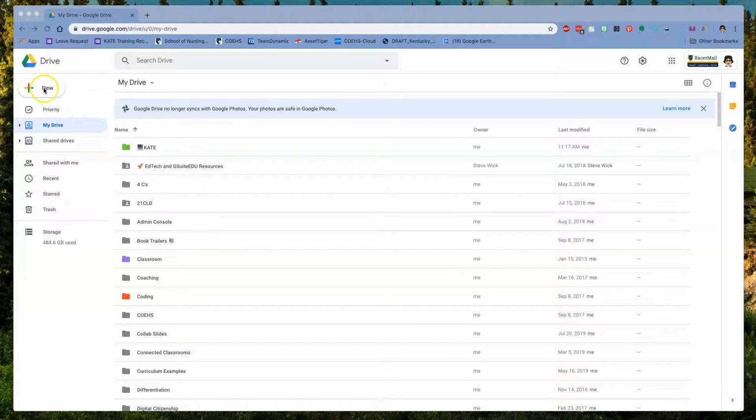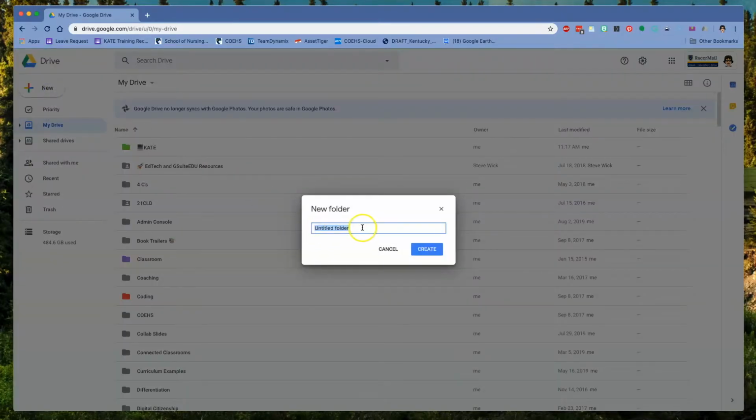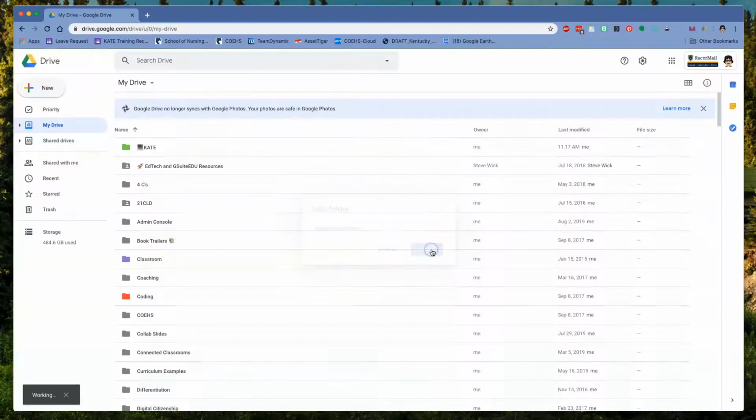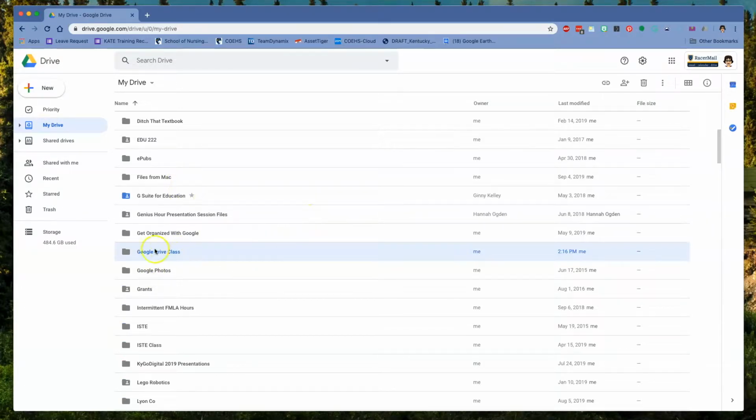So to create a folder, you would come up to the New button, click on Folder, make sure you name it, and so I'm going to call this Google Drive Class, and I'm going to click Create. Notice that it's going to create it, and it's going to put it in alphabetical order. It's also going to highlight it in blue. So I've got my folder.